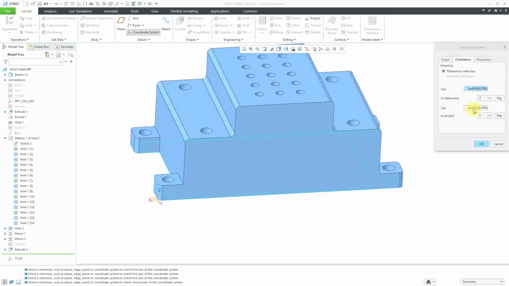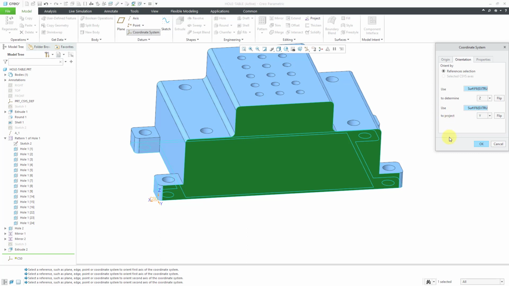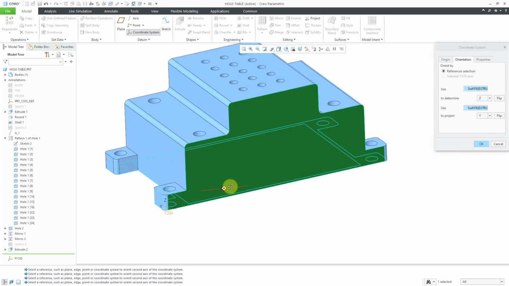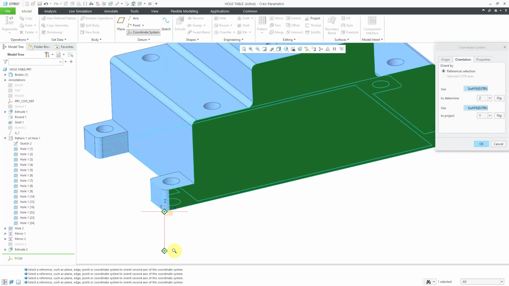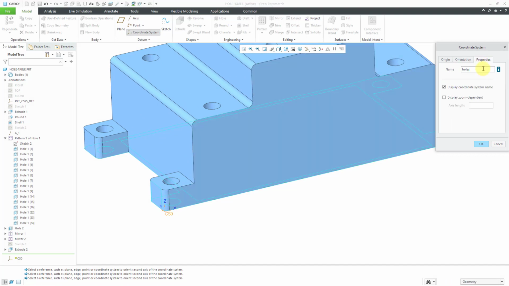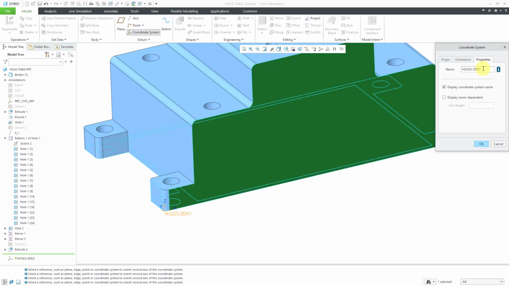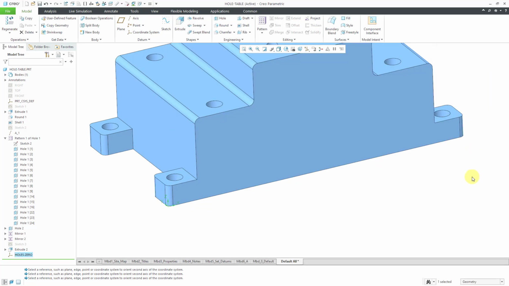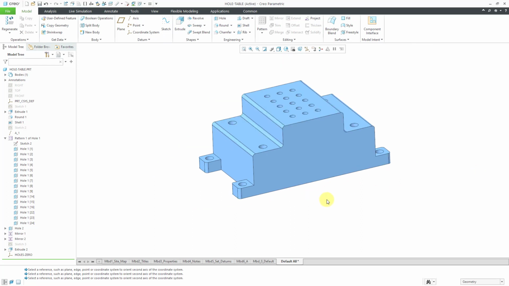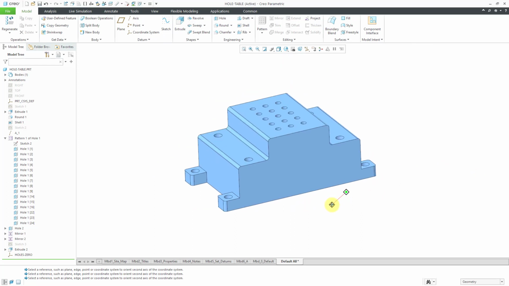And then for the second reference for the orientation, this surface, let's have this surface determine X, and let's flip it. Actually, no, I want this to be Y. Let's do Y. There we go. Now I have the coordinate system oriented the way that I want. Let me go to the properties tab and again just rename it so that I know what I am using this particular coordinate system for. All right, that's good. Let's click the OK button to complete the feature.